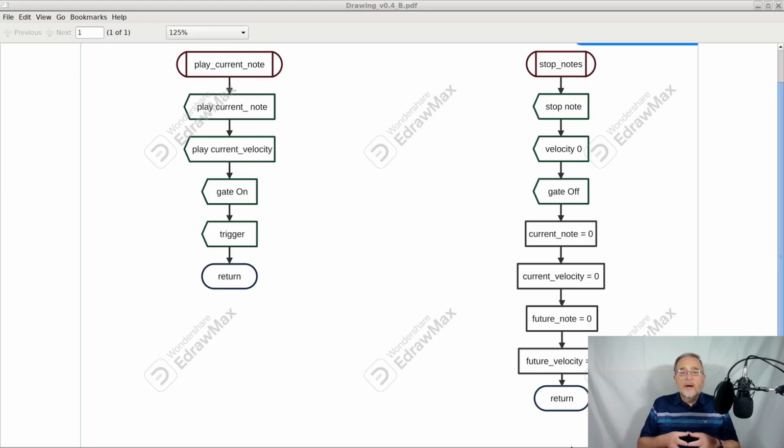Let's now take a look at what those subroutines are supposed to do, and let's start with play current note. The job of this subroutine is very easy. It just needs to play the note, thus generating the CV for that pitch, then generate the control voltage for the volume, based on the velocity, then raise the gate signal to high, if not already that, and then generate the trigger.